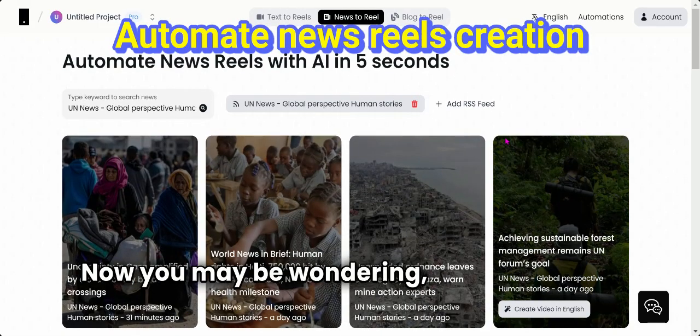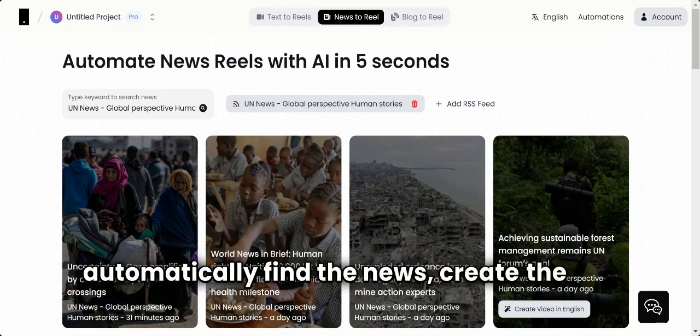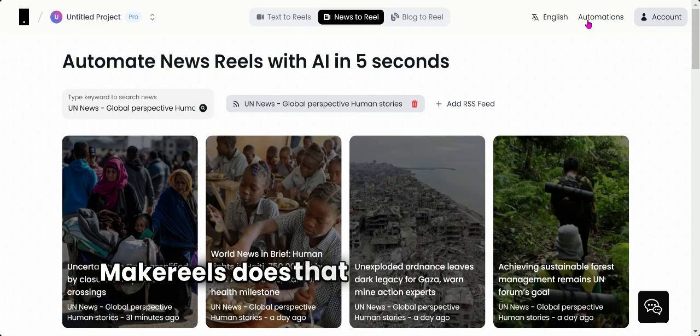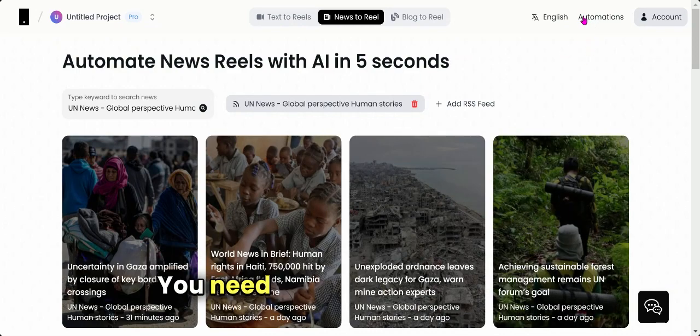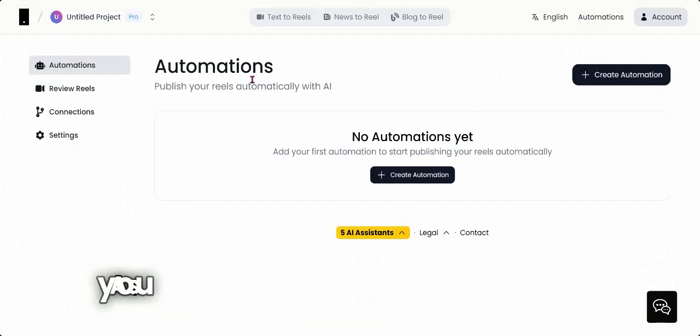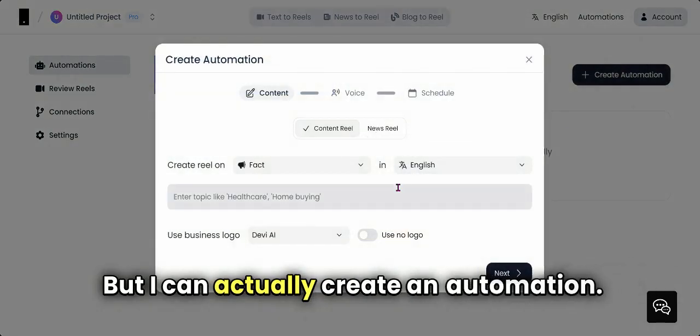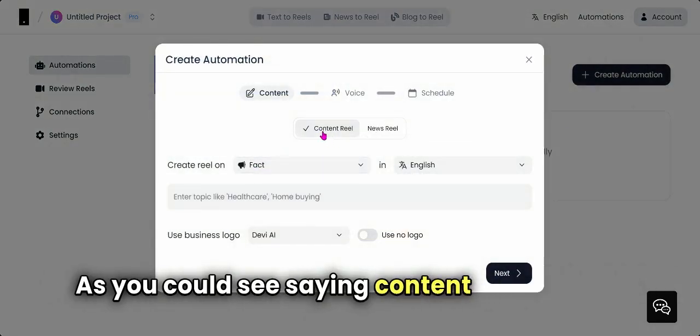Now you may be wondering, is there a way to automatically find the news, create the reel, and publish it? Yes, MakeReels does that. What do you need to do? You need to sign up for the paid plan, of course, and go to automations here. As you can see, there's no automation, but I can actually create one, saying content reel or news reel.